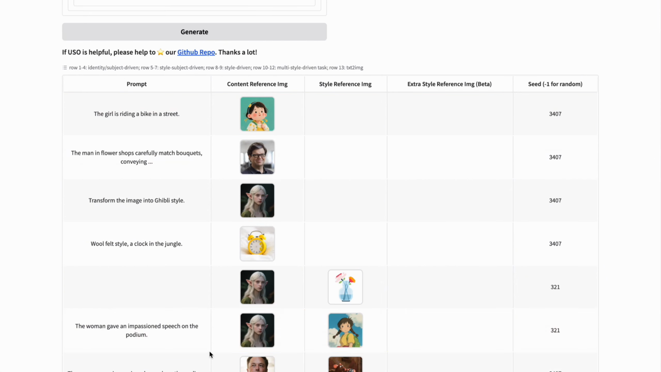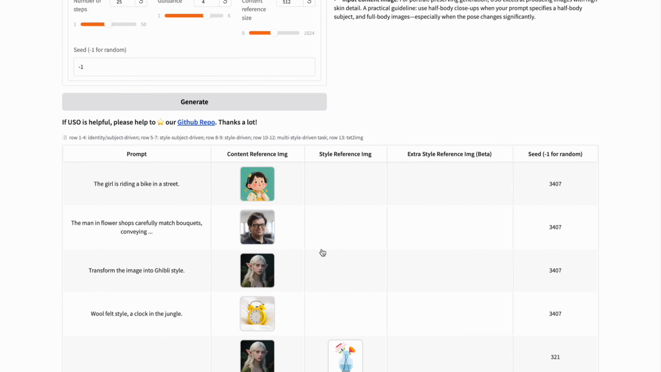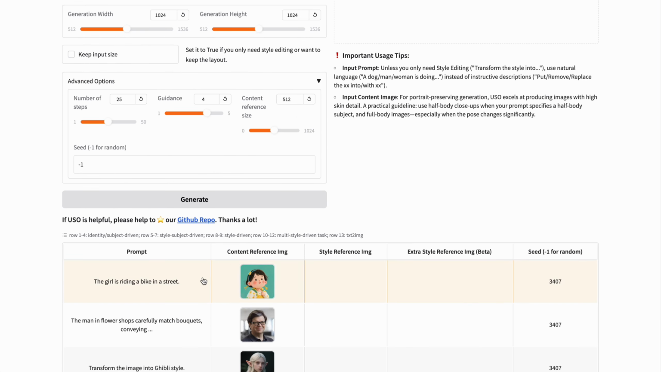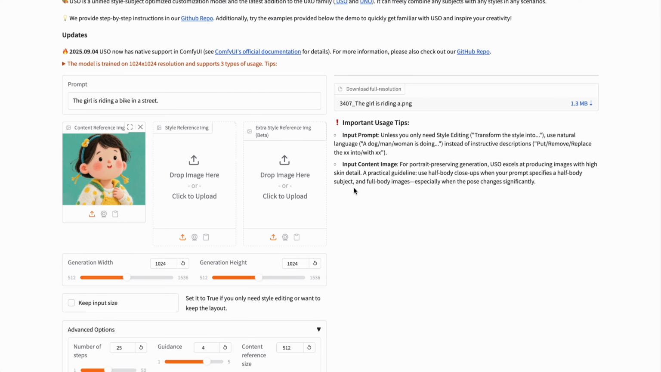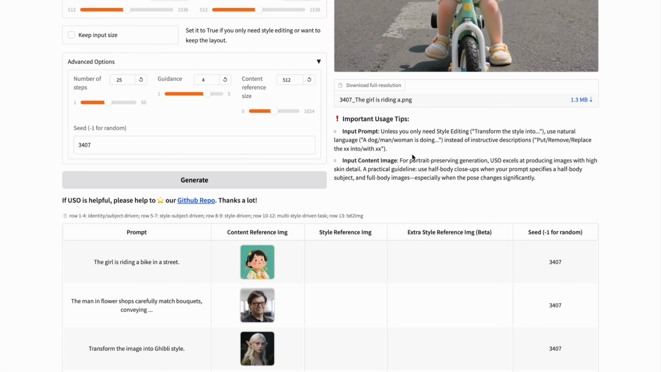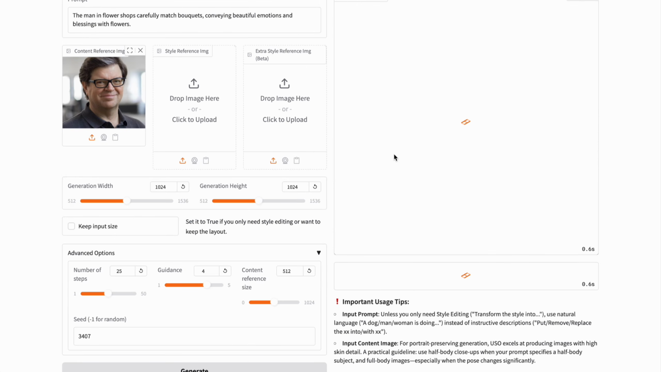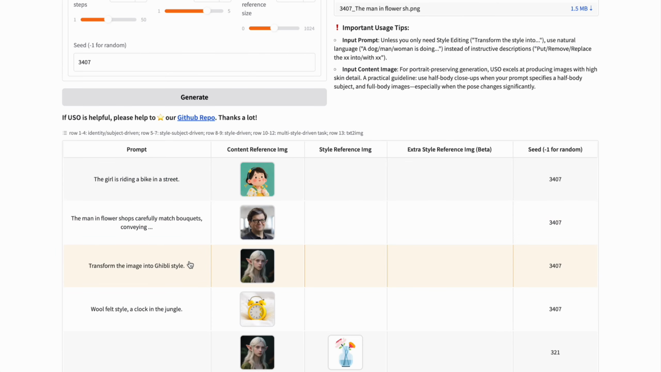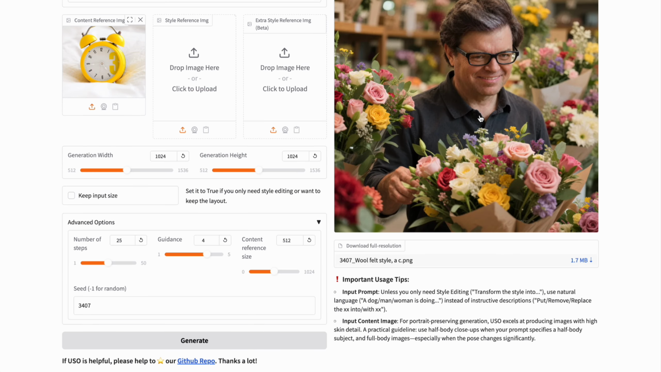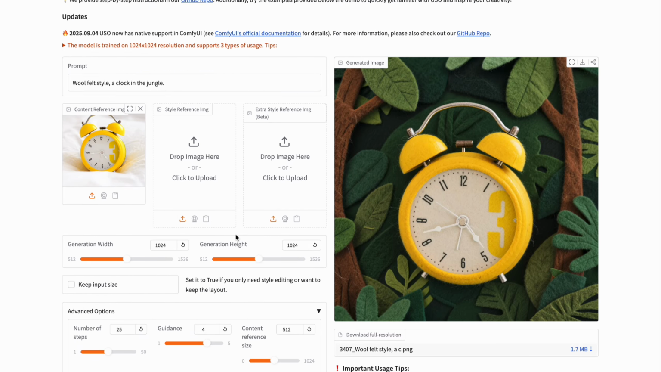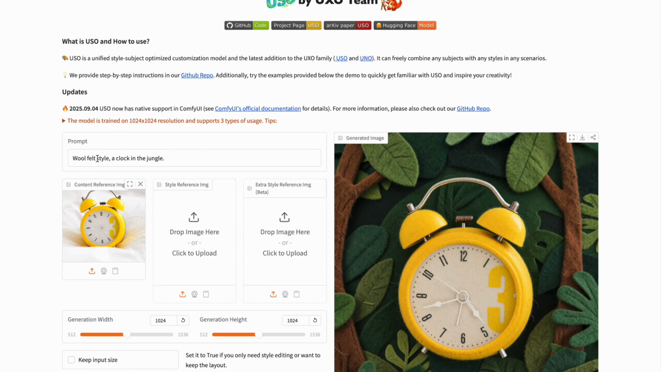On this demo, you'll get to see USO's amazing subject control in action. Your character can be literally anything you can imagine. A cute cartoon character, a real person from a photo, or even some random everyday object. And the best part? The results are highly accurate and match your prompts almost perfectly.